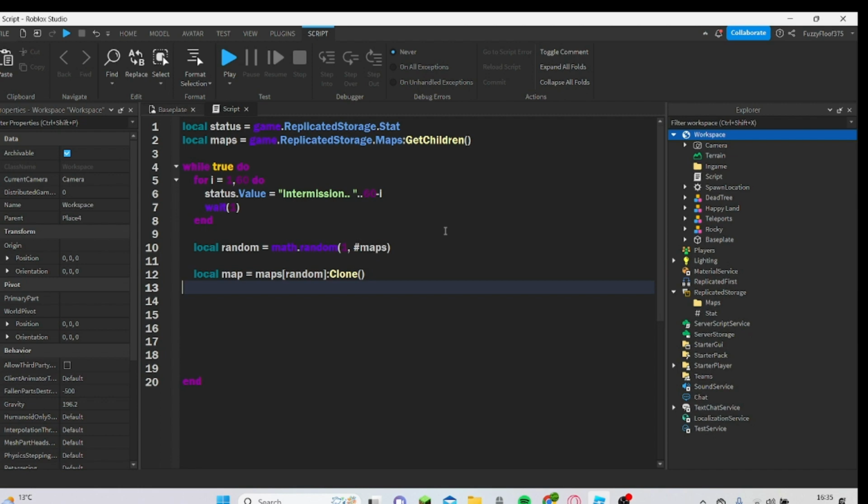And now we can say map.Parent equals workspace. After this, it's pretty simple. Continue this, and let's continue.